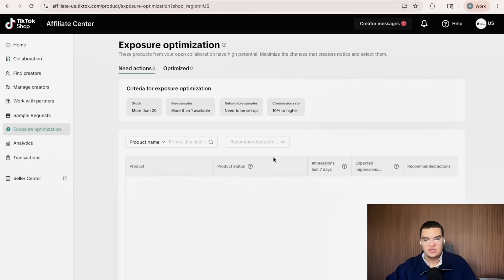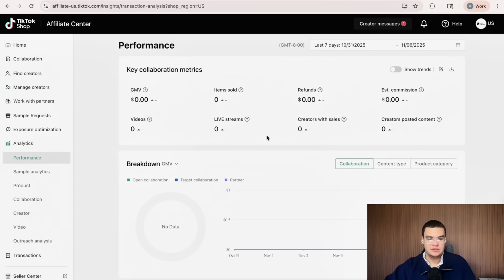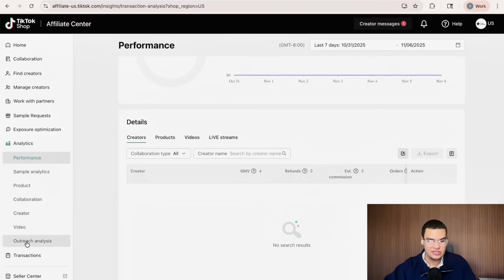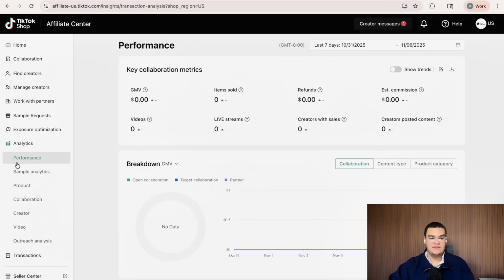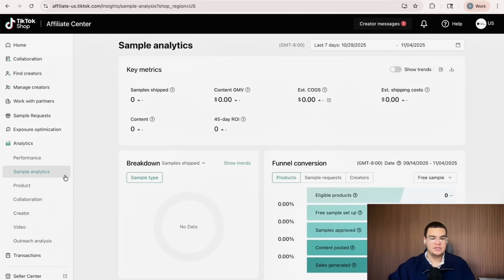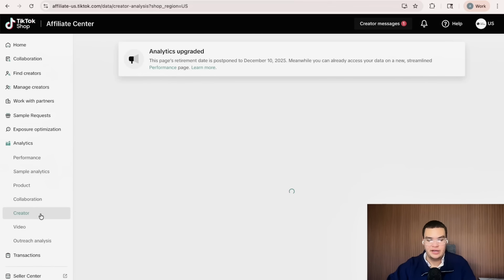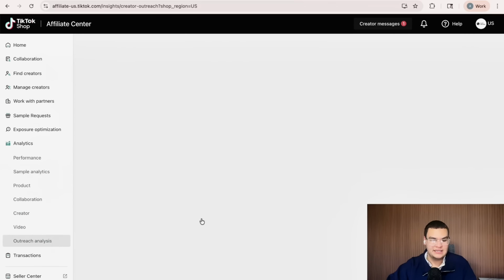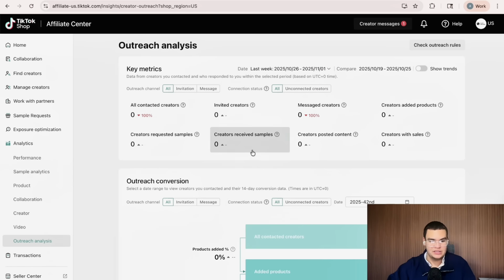Exposure optimization. So this, I don't really use this too much, to optimize your exposure. Self-explanatory. Analytics. So same thing as the other one in the seller center. It's going to give you analytics specifically on creators, right? On samples, products, collaborations, creators, and videos. Or also outreach analysis. So this is pretty new right here. It's going to show you what's effective.